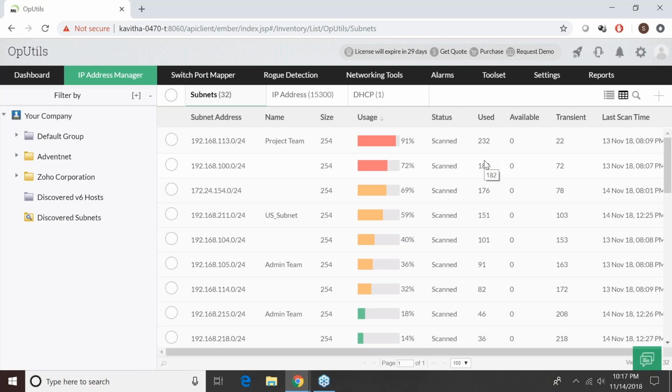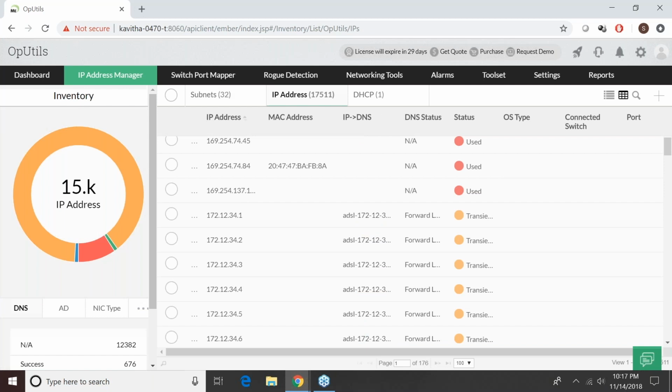And also, one of the biggest tasks in being a network administrator is that there will always be IP addresses to be assigned to a new device, when a new team has been introduced in the organization, or when a new device has been added into the network.